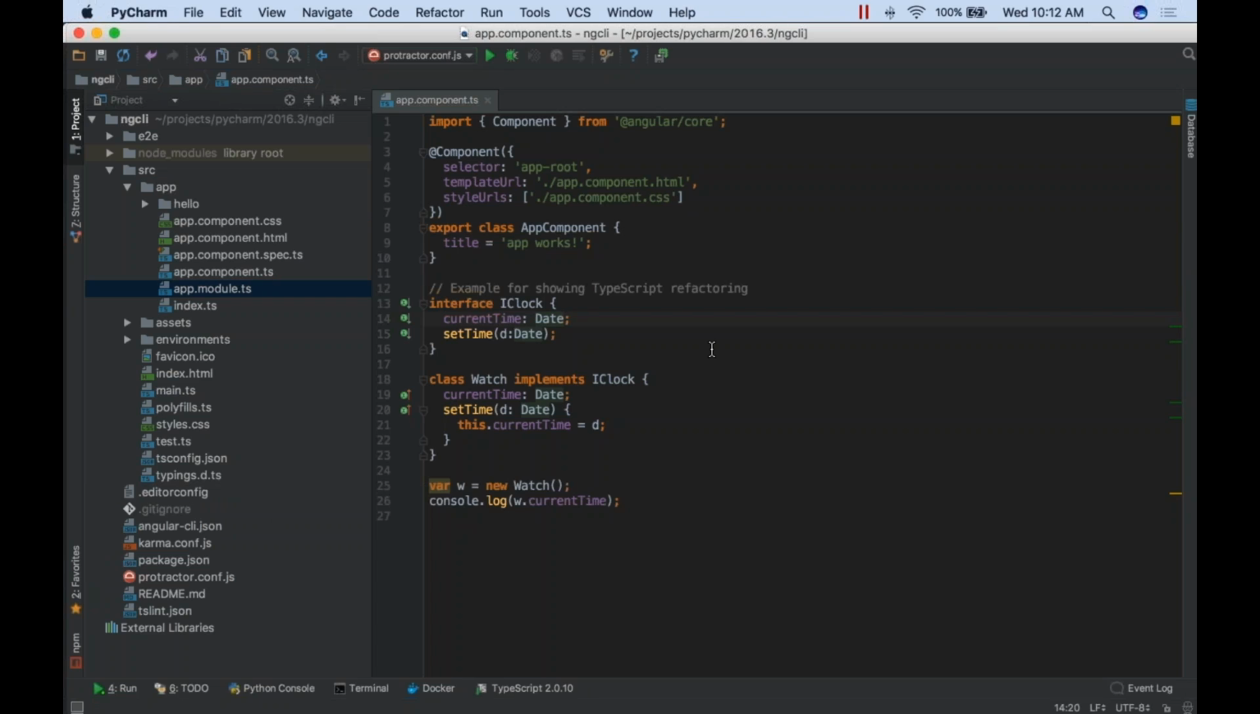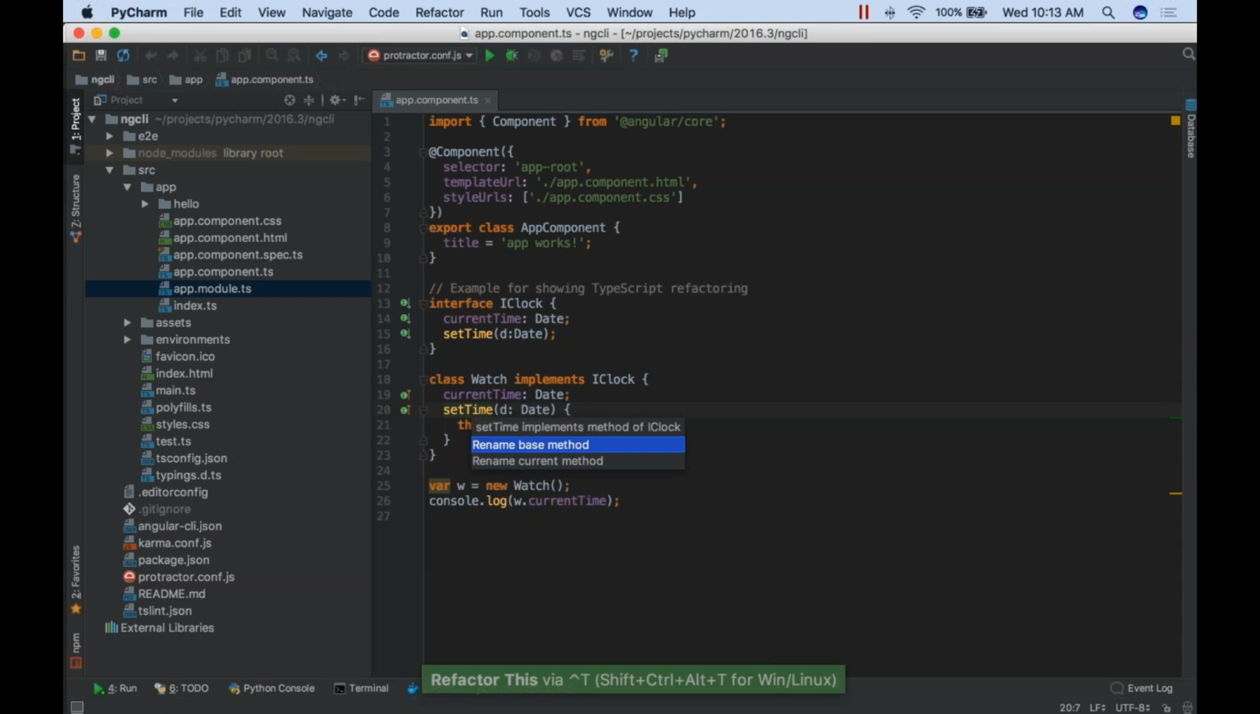Next up, we have refactorings, and down here I've got an example of a refactoring I might do. I've got a class called watch, which is an implementation of an interface, a TypeScript interface called iClock, which is defined up here. And it has a field called current time, which is a date, but that says date, not time. So maybe my set time, since I'm passing it a date, maybe the set time method should be set date time. So I can do a refactor this, rename.